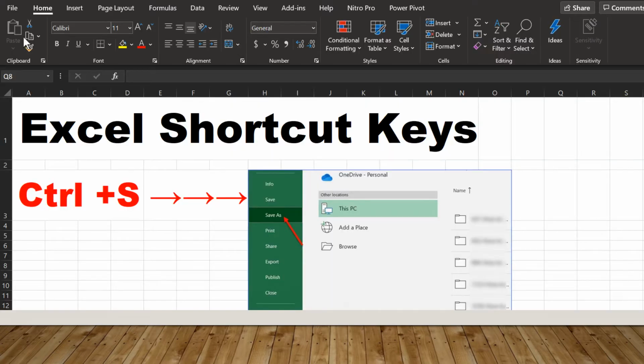As the picture shown here, in Microsoft Excel and other spreadsheet programs, when you press Ctrl plus S, it saves the current worksheet. If it has never been saved, the Save As window opens, allowing you to choose a name and file extension for your worksheet. Please give it a try and practice on your end, and let me know if it works or not.